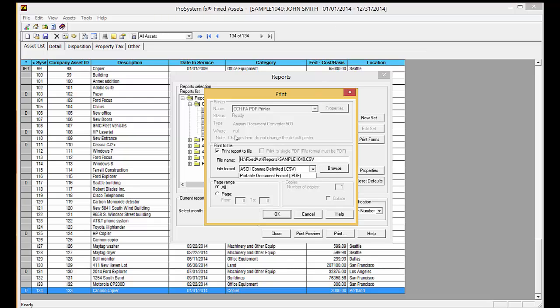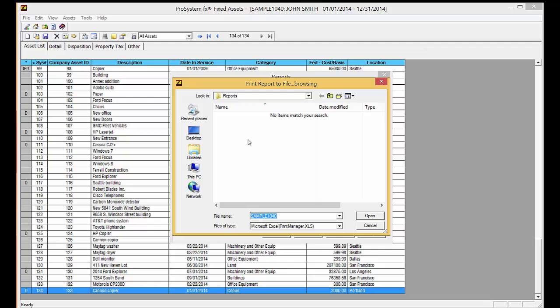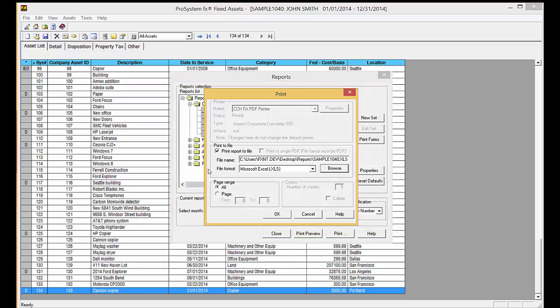So I'm going to change the file format to Microsoft Excel, and then we're going to select the Browse button, and we can change where the file is going to be saved to. We can also change the file name if we wanted it to be named something different as well. Once you have selected the correct destination and the file name, click the Open button. Verify that all the settings that you have changed are accurate, and then we'll select OK.